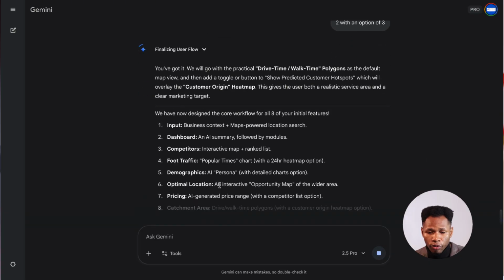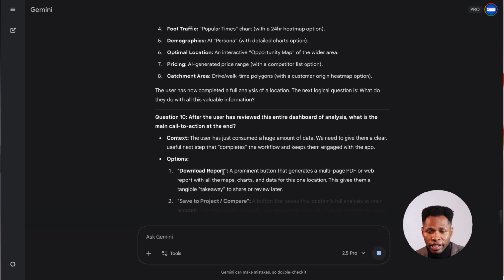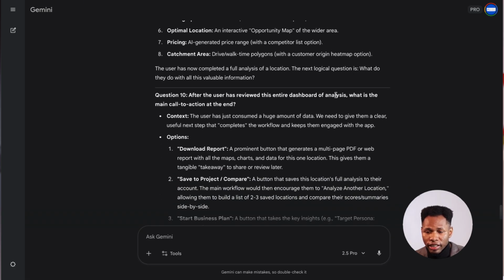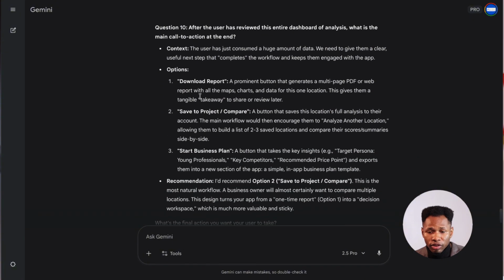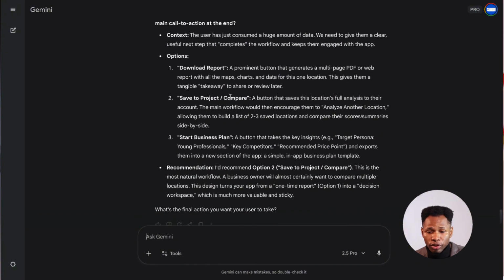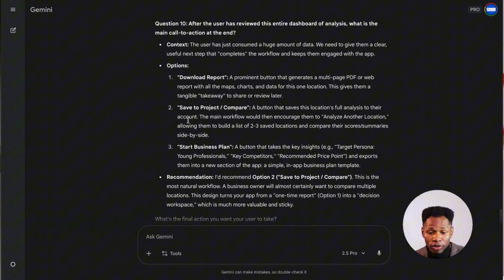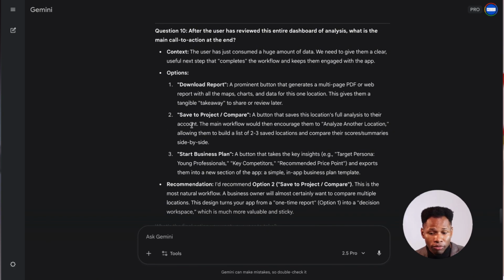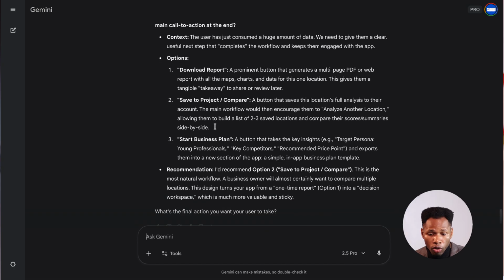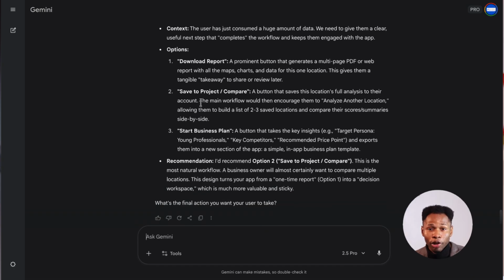All right, so we have our next question here. After the user has reviewed the entire dashboard of analysis, what's the main call to action at the end? Is it to download the report? Is it to save to project and compare? Or is it to start business plan? So I want an option to download and also be able to save to project or compare. So I think I want all 3 options actually. So I will just put 1, 2, and 3.